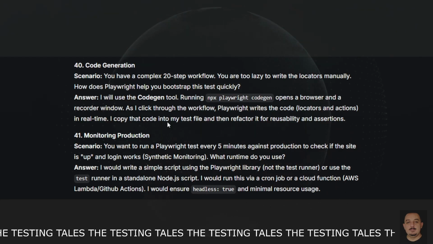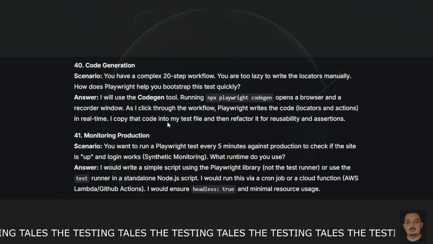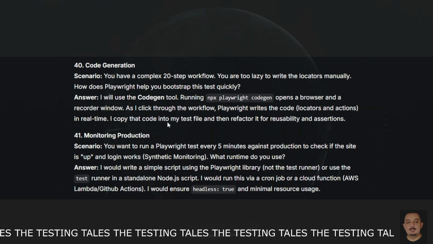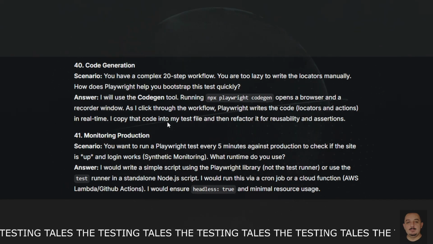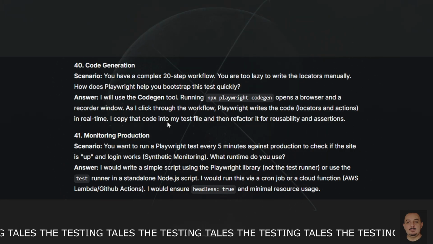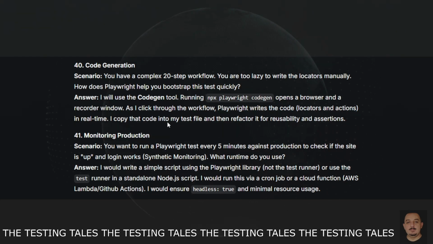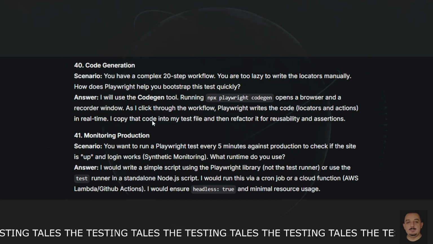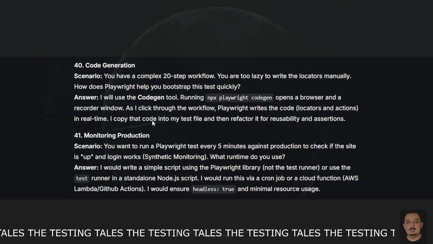Code generation. You have a complex 20-step workflow. You are too lazy to write the locators manually. How does Playwright help you bootstrap this test quickly? I'll use the CodeGen tool. Running npx playwright codegen opens a browser and recorder window. As I click through the workflow, Playwright writes the code, locators and actions in real time. I copy that code into my test file and then refactor it for reusability and assertions.